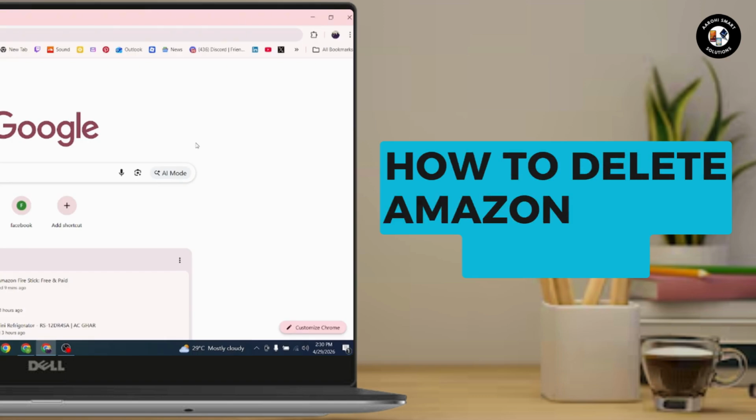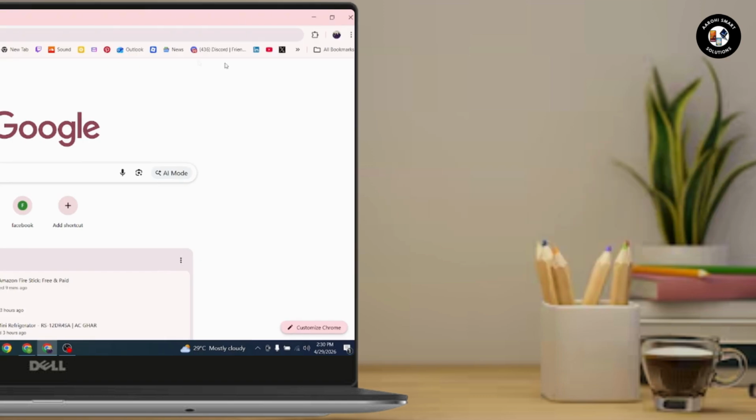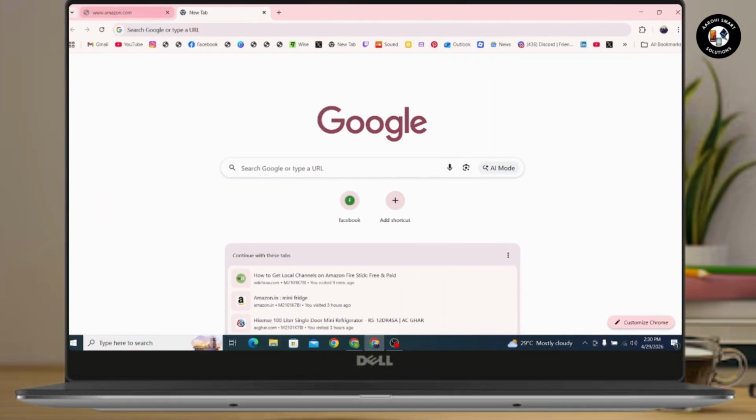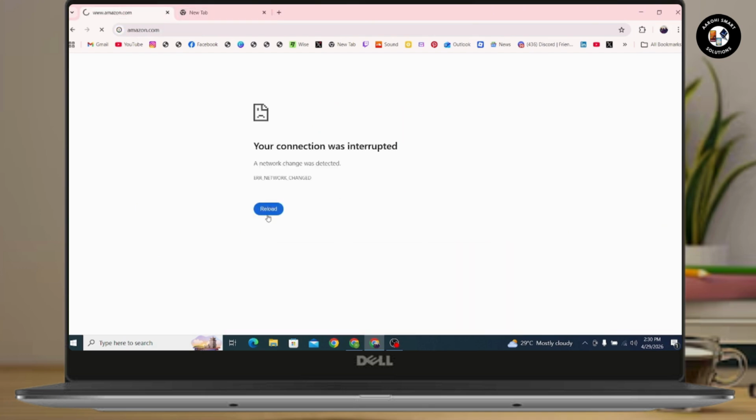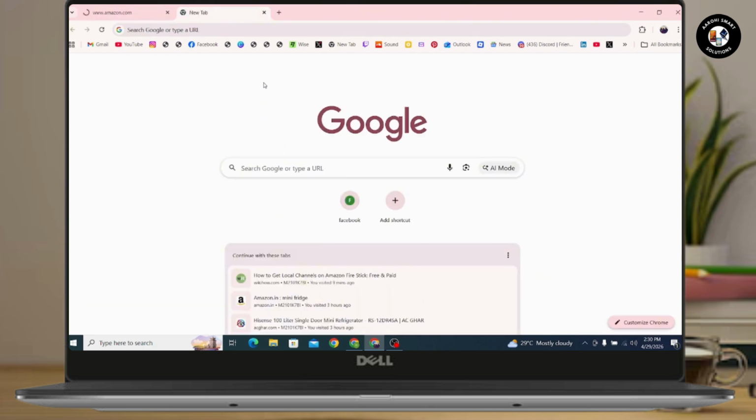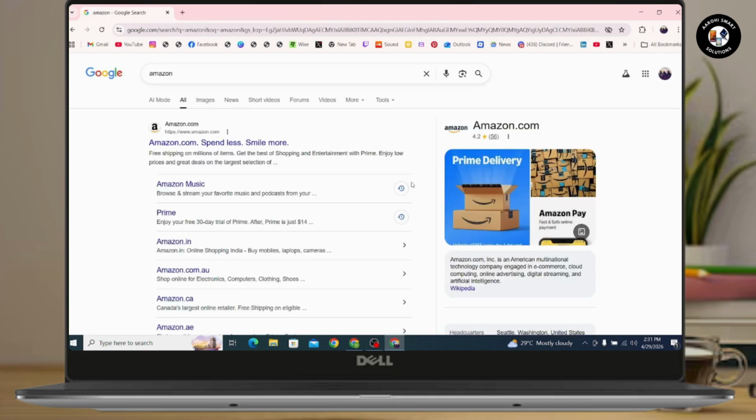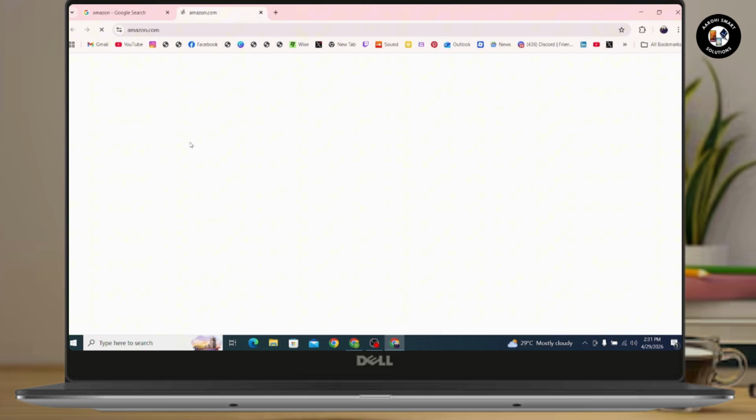How to delete Amazon order history. So if you want to delete your Amazon order history, then what you need to do is just open up your browser, any browser that you're comfortable with, and make sure that you have a stable internet connection. Once you have the internet connection, you need to go to www.amazon.com, which will take you to the official website.